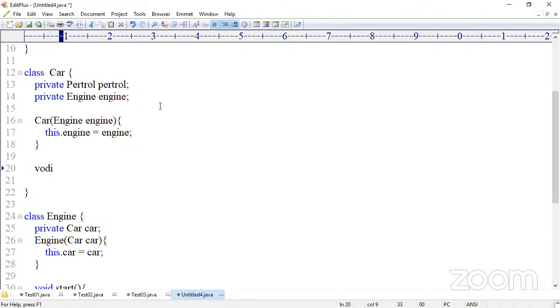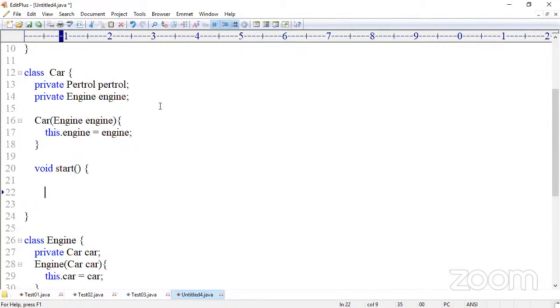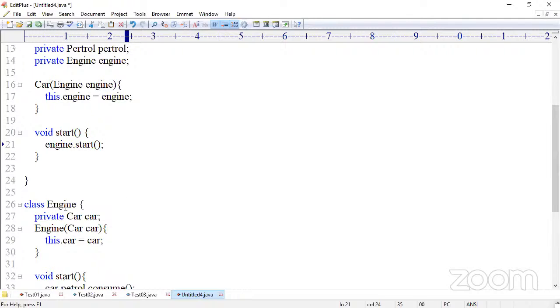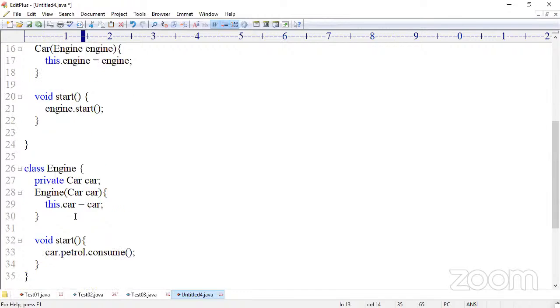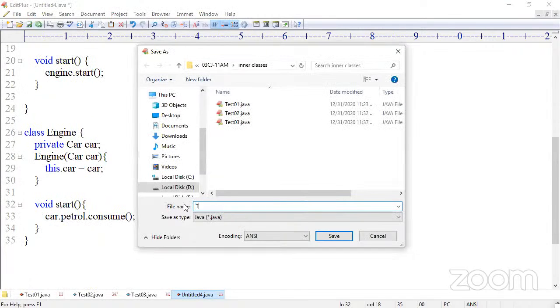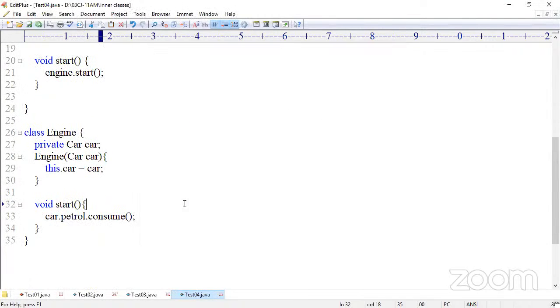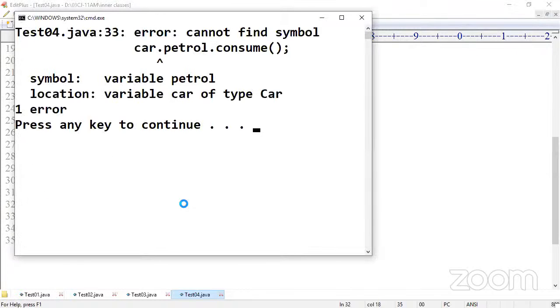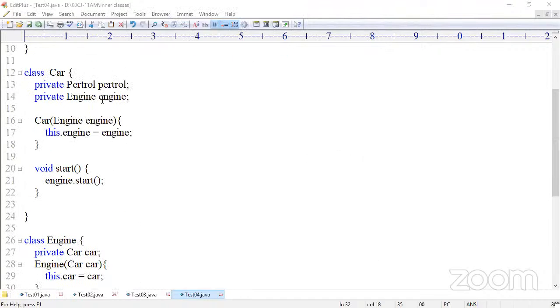And then I call the void start method. When car dot start is called, we have to start what? Engine dot start, right? We are starting the car, but the car implicitly starts the engine. So now I need to access the private properties of the car in the engine. Is it possible or not possible? Here the compiler will throw an error, observe. Private members of one class you cannot access from another class directly. Look at that: cannot find symbol, variable petrol. What is throwing the error? Variable petrol. Spelling mistake.